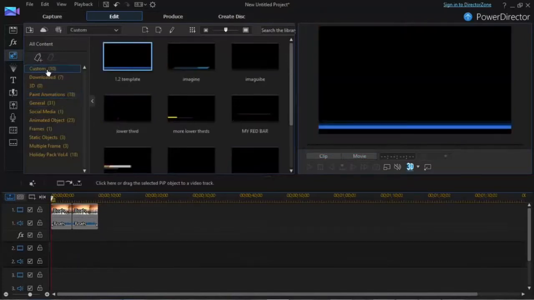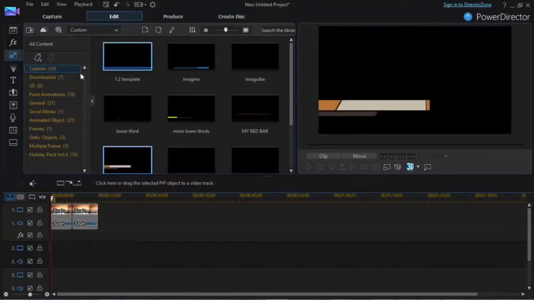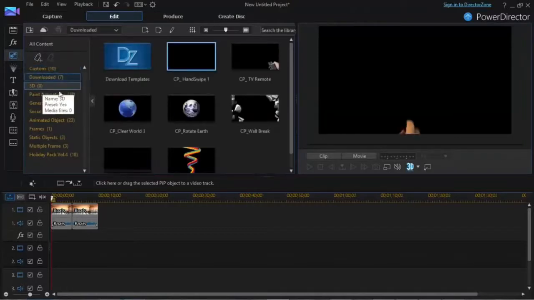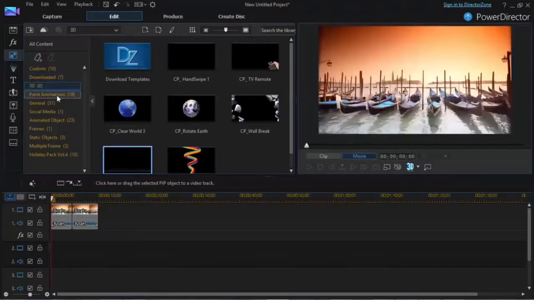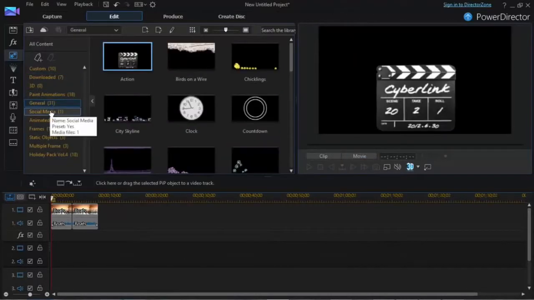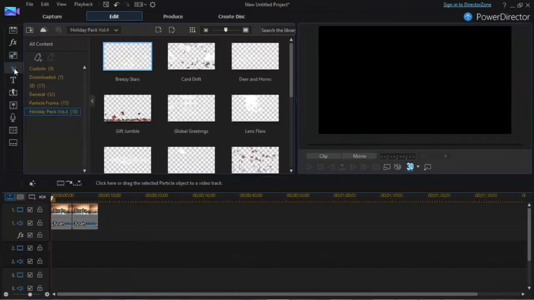You can see many of their customs. These are the ones that I make on my own. Sometimes I make lower thirds, and I can put them in the PiP objects form. Some of them I downloaded. I got many of them that I downloaded. Okay, right now, this is a Facebook thing. So right now we are going to go to the particle room.